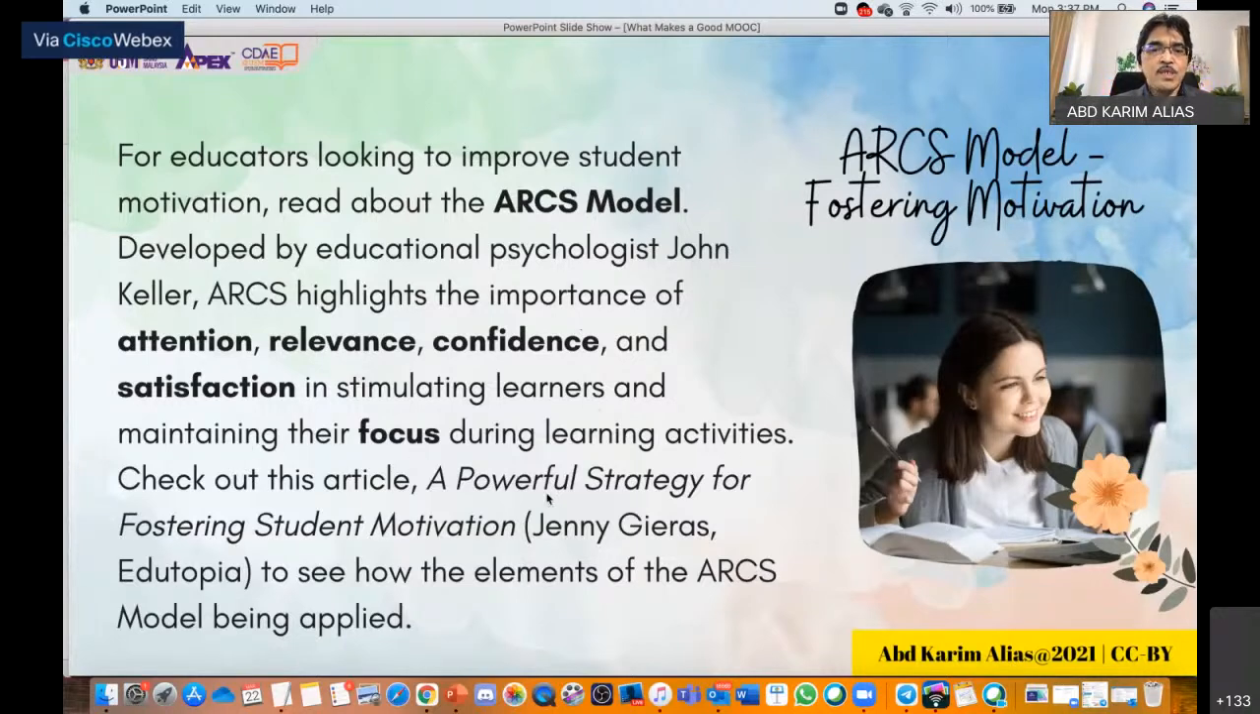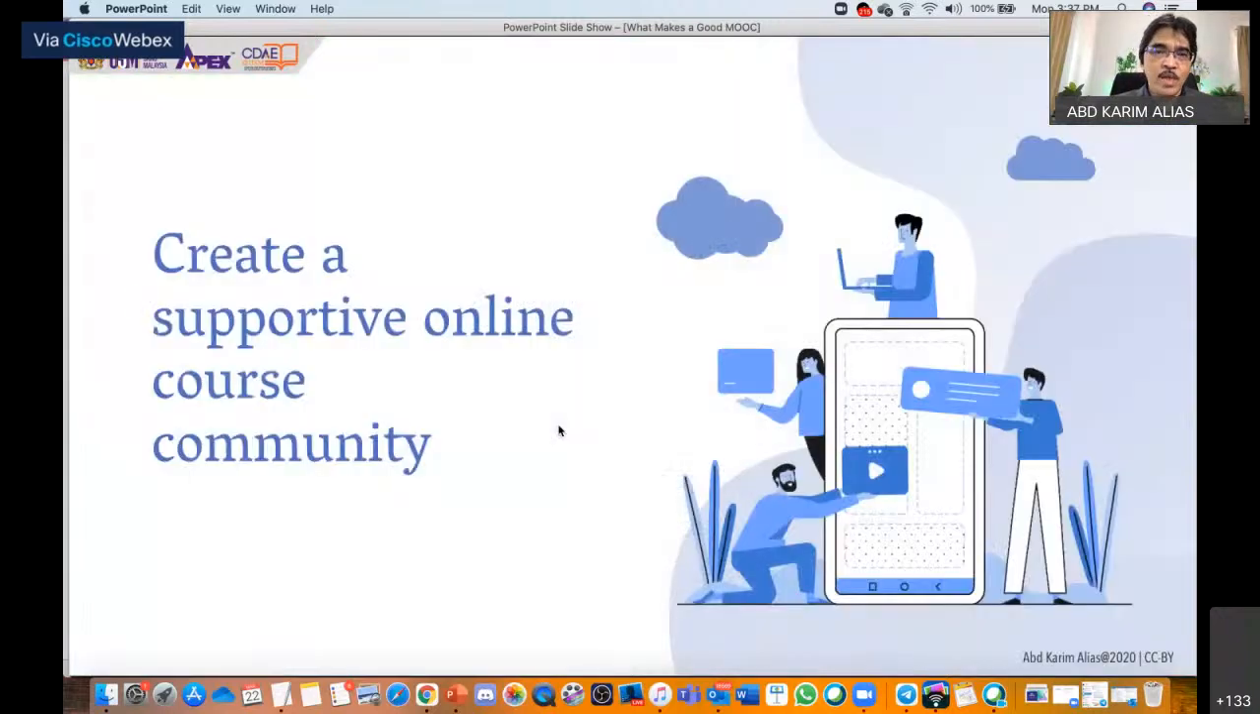So here, check out this article, which is actually the original article written by John Keller, explaining the details of the ARCS model. So feel free to explore further and apply and incorporate those models in your learning design for your MOOC and micro-credential as well, or maybe your course on e-learn as well. All these are applicable for your course on e-learn as well.